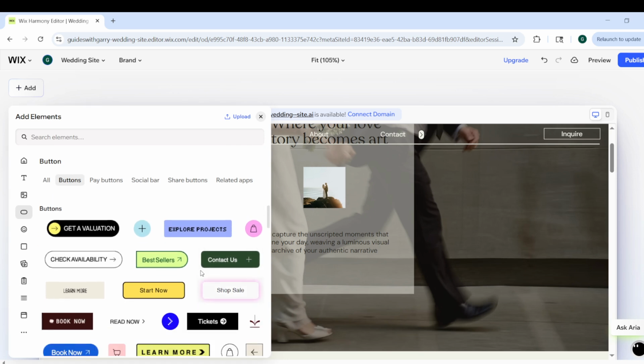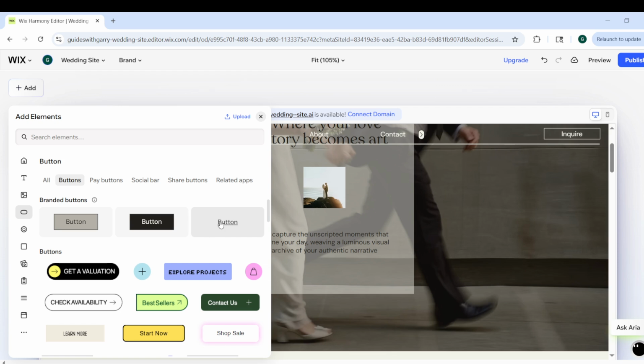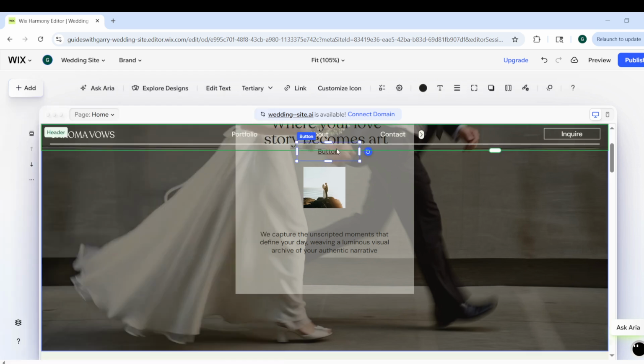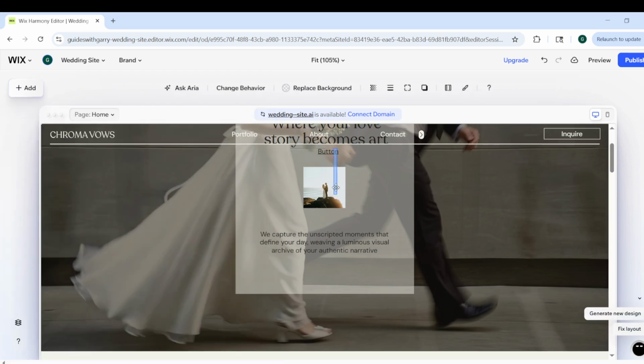From there, move your cursor over the button category. Wix offers a few button styles, but for this setup, choose a simple text button design. A clean text button works well because it is easy to read and gives your visitors a clear action to take. Once you select it, the button will appear on your page, and you can position it where it makes the most sense for your layout.